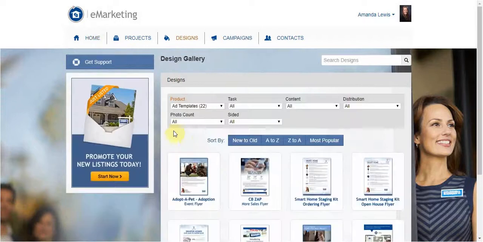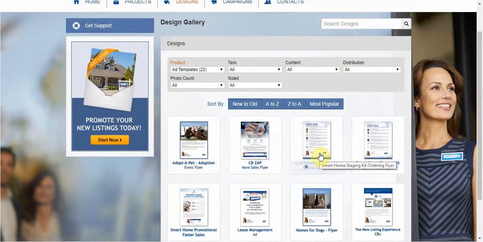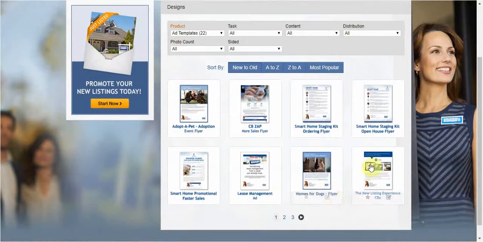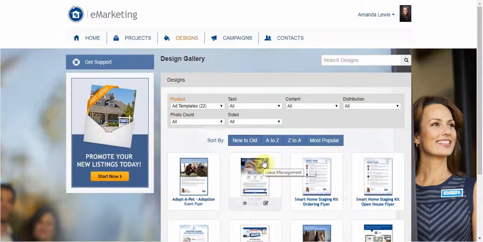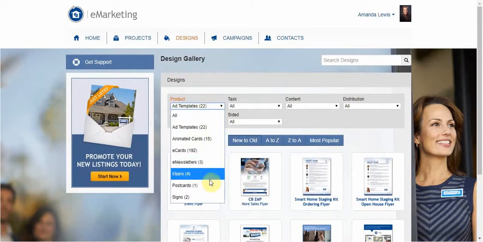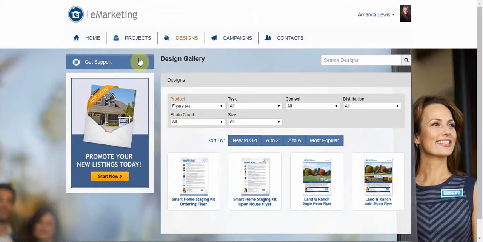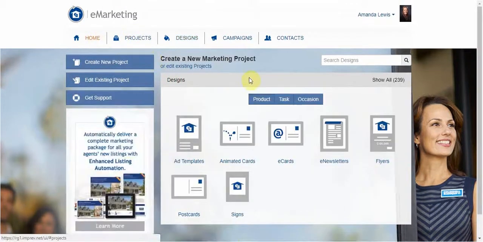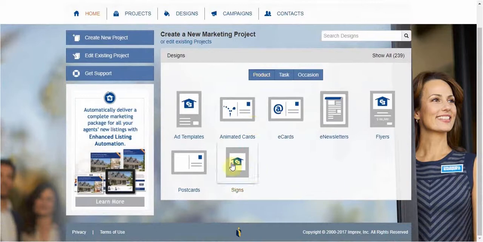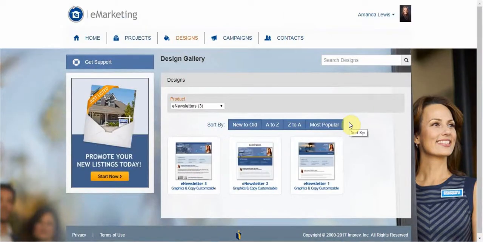There's ad templates, like smart home staging, homes for dogs, CBX. You could print those off and put them in your buyer or seller packets if you would like. There's flyers, so there's open house flyers, there's land and ranch flyers, just stuff like that. There's newsletters. If you wanted to send a newsletter, they will generate some of the text for you, so you don't have to completely write your own newsletter.